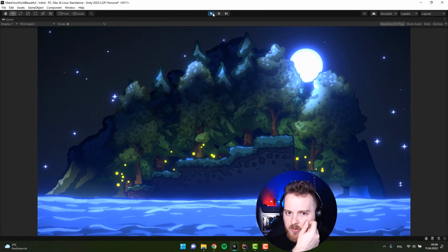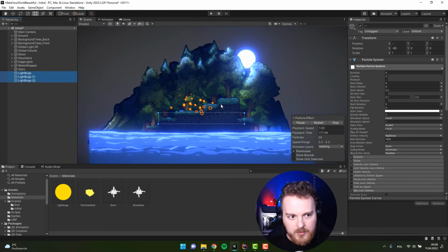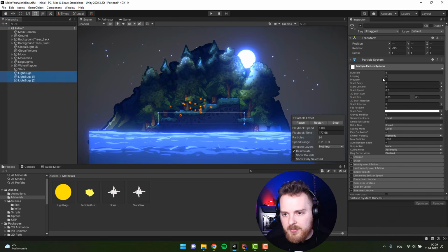They are a little bit too big, the same as stars, by the way. So let's adjust their size. So we select all of them, 0.05, 0.1, and then let's also adjust the size of the stars, so maybe 0.3. And maybe also let's pre-warm them.